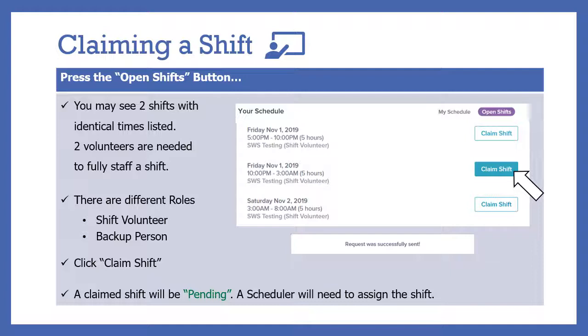It only means that you are letting the scheduler know that you are available to work on these dates and times. Schedulers will be working to assign shifts with multiple criteria in mind, including scheduling new volunteers with experienced volunteers, assigning volunteers that work together as pairs, and ensuring that volunteers are not overutilized.